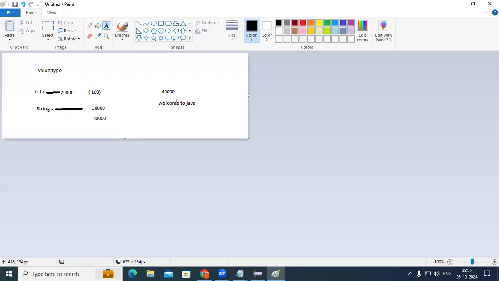That means it is referring to this location. So if it's a reference type of data, that particular variable S is actually located somewhere in 30,000. That is not going to contain the actual value. It is going to contain the address of some other object. So welcome to Java is nothing but an object here. This object is located in the location 40,000, and using 30,000, you are going to point to the location 40,000. So this is called a reference variable. That means what?